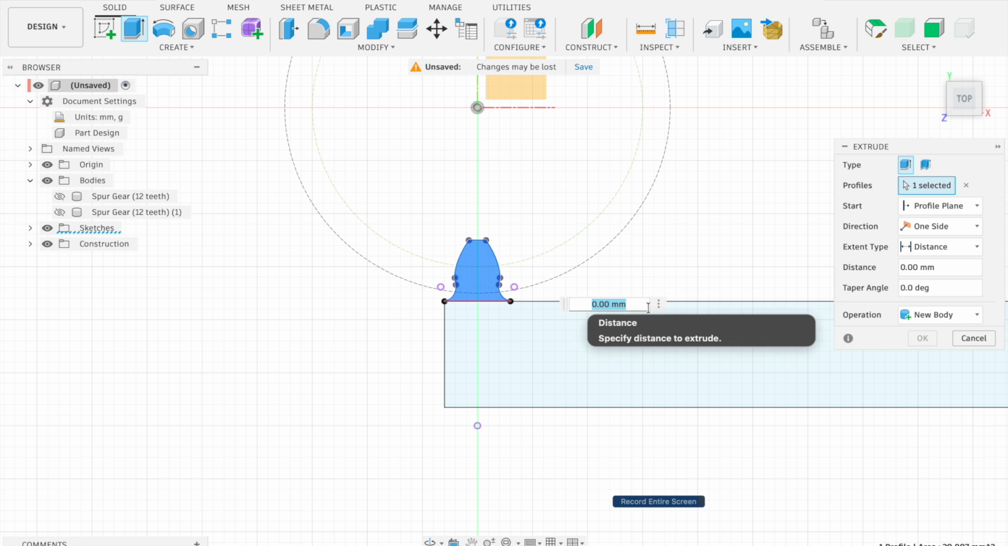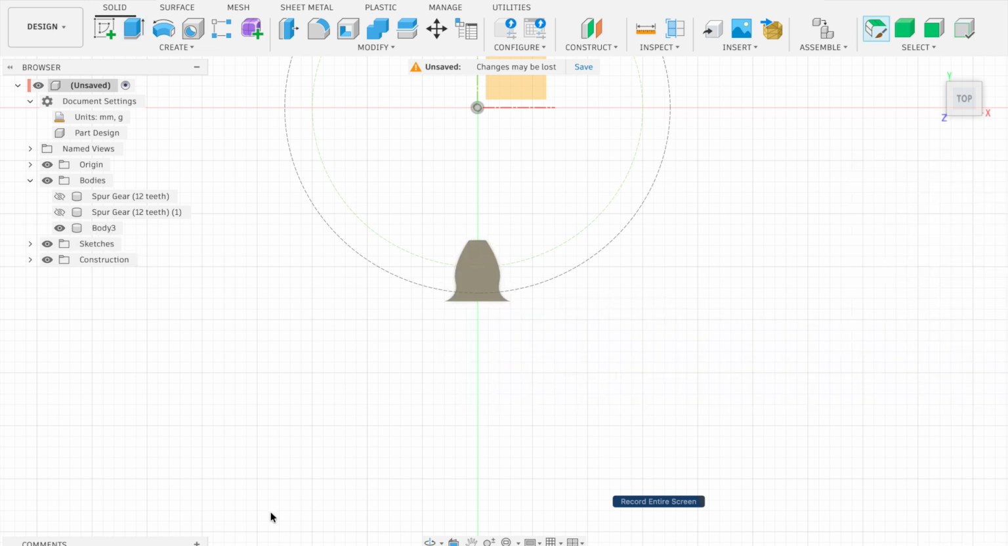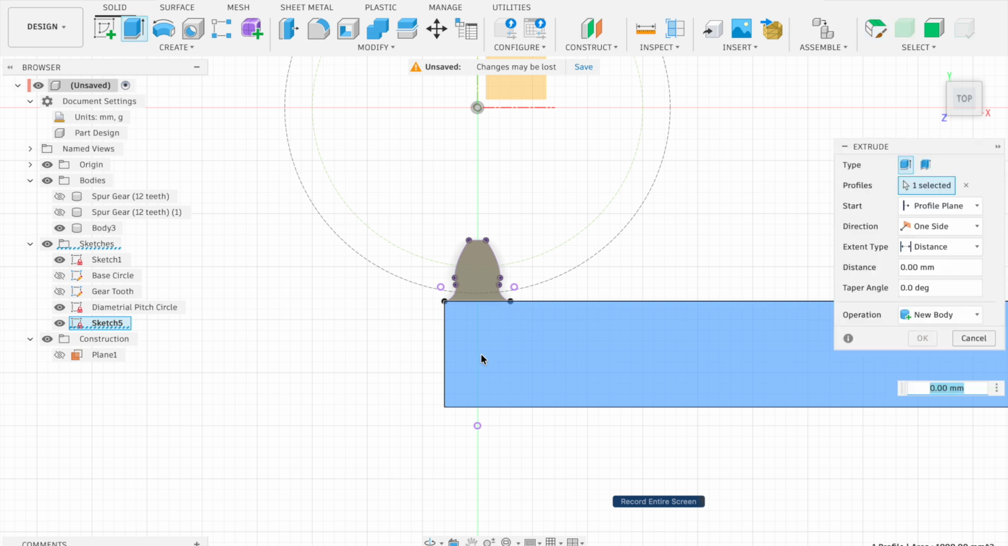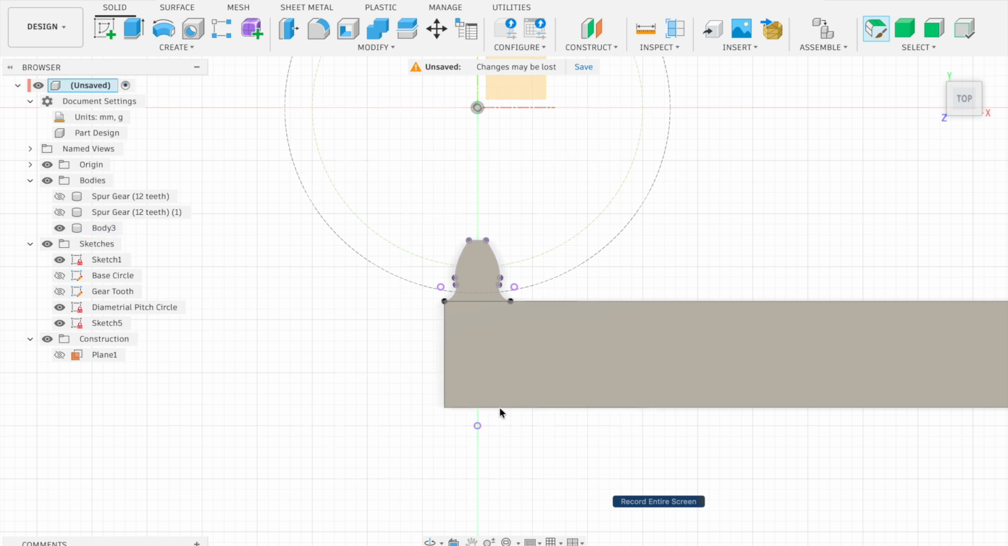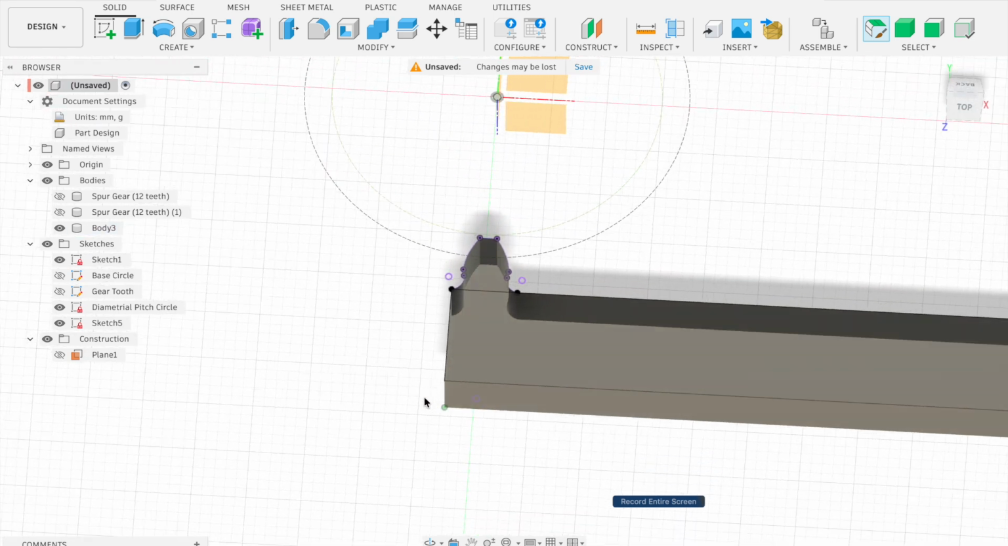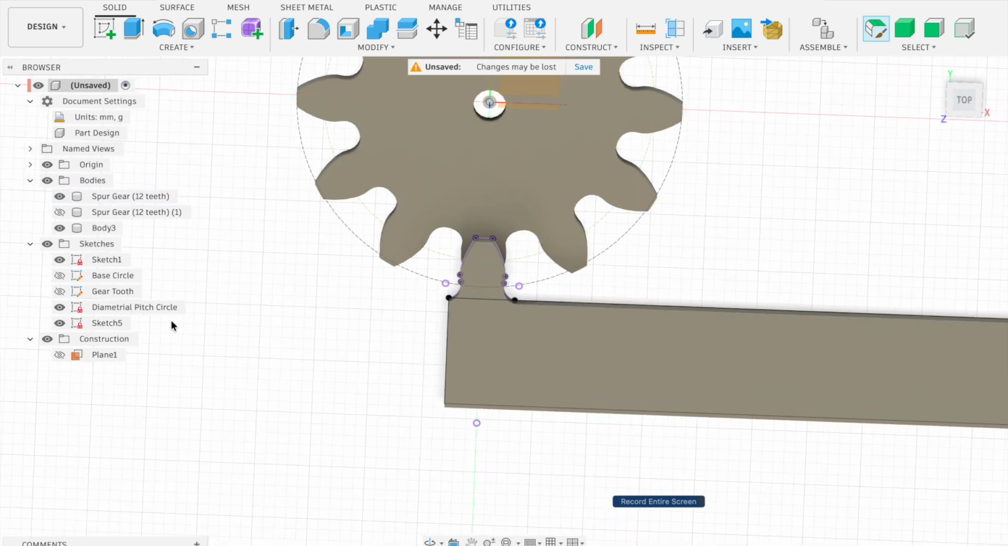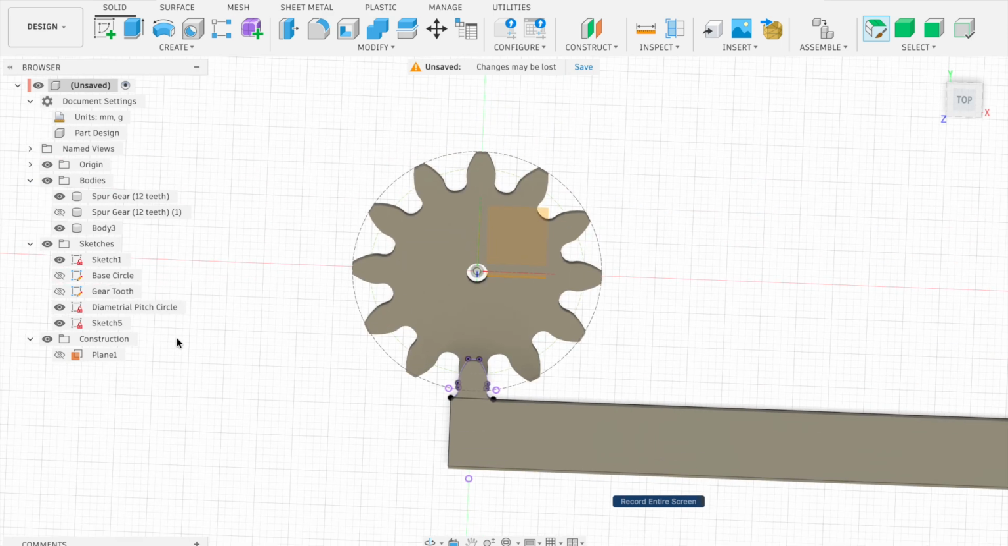Now I'm going to extrude the first tooth that we created. The thickness is going to be 5mm. It's the same as we did for the main gear. Click OK. Now I'm going to also extrude the base of the rack. Press E, 5mm, and click OK. As you can see, we've created the first tooth and the gear.